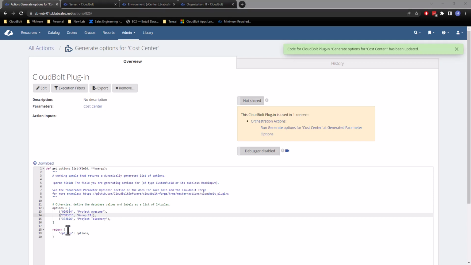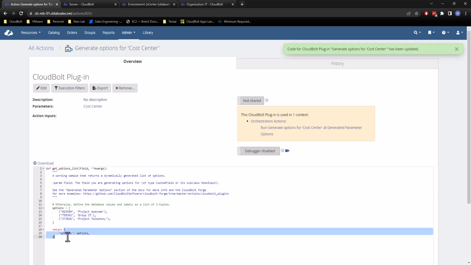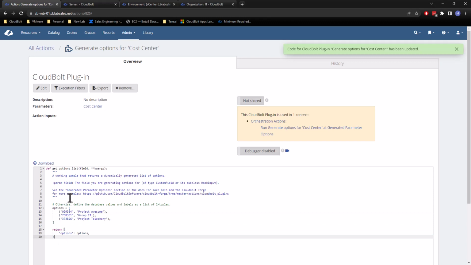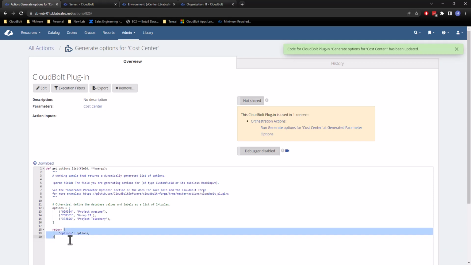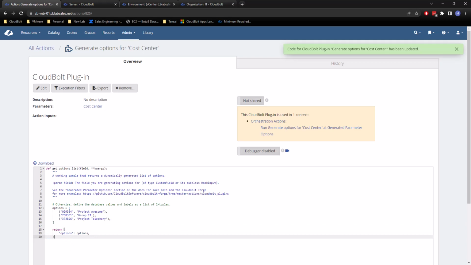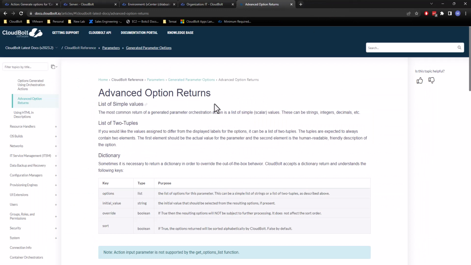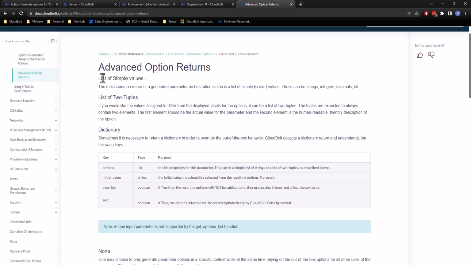The next thing that I'll point out here, notice that we're returning a dictionary object here. I don't know if you recall, but before I deleted that first option, it was just returning a list. And we absolutely can return just the list. However, when we return a dictionary, that really opens up a plethora of different things that we can do in CloudBolt. And I'll point you at this advanced option returns documentation to talk through that. So you'll notice that when we're talking about those option returns from a generated option plugin, you can return a list of simple values. That was that first one where it was just square brackets around a couple of numbers.